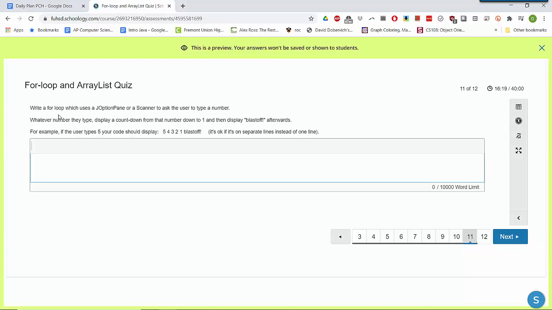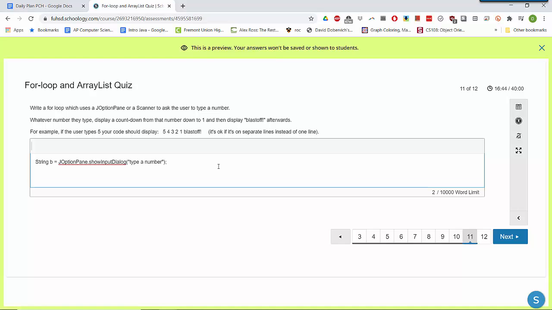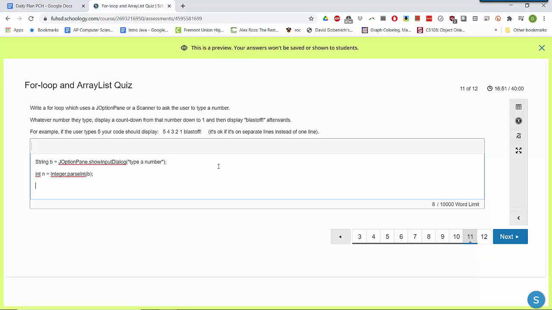Okay, write a for loop which uses JOptionPane or Scanner to ask the user to type a number. Whatever number they type, display a countdown from that number down to 1, and then display blast off. You could use your notes for this or your old programs, and you've got a lot of programs we've been doing recently that have this kind of thing. So JOptionPane.showInputDialog, type a number. And then int n equals Integer.parseInt. Okay, that makes sense.